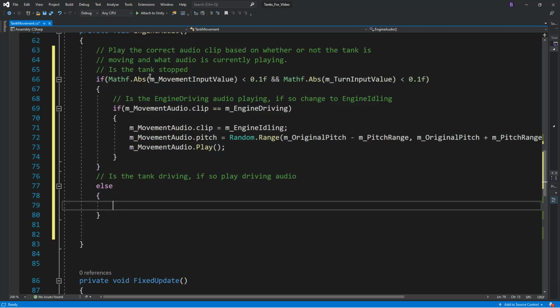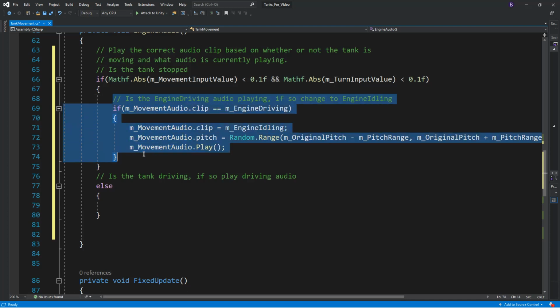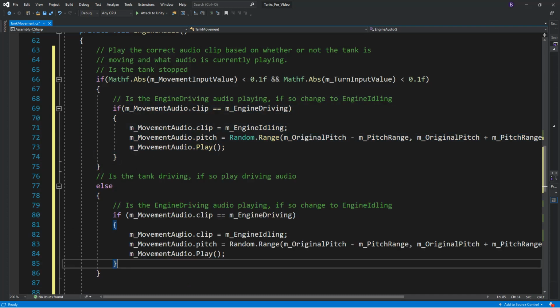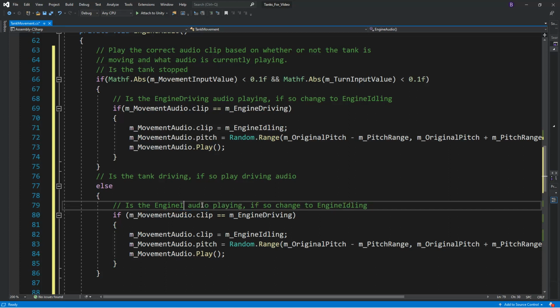Now, the great thing about this is I get to steal this code right here. I'm going to change 4 things, but I get to steal it all from the beginning of this comment to the closing curly brace of this inner if. I'm just going to copy it all, come down here, hop in the else, and paste it. And everywhere I see engine driving, I'm going to change it to idling. And everywhere I see engine idling, I'm going to change it to driving. And especially, that's important right down here.